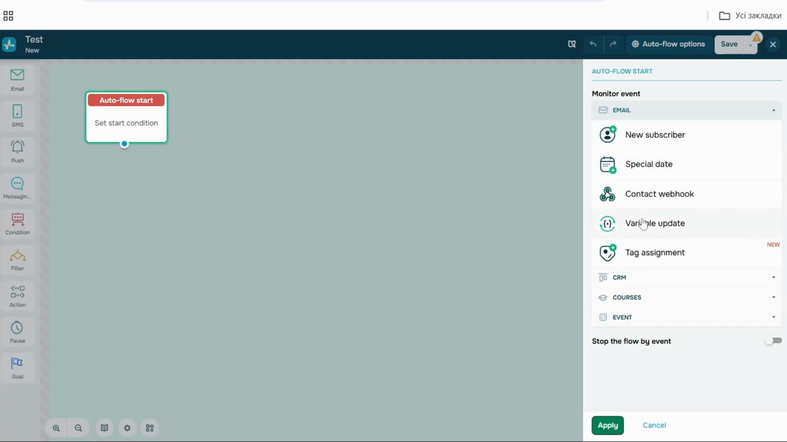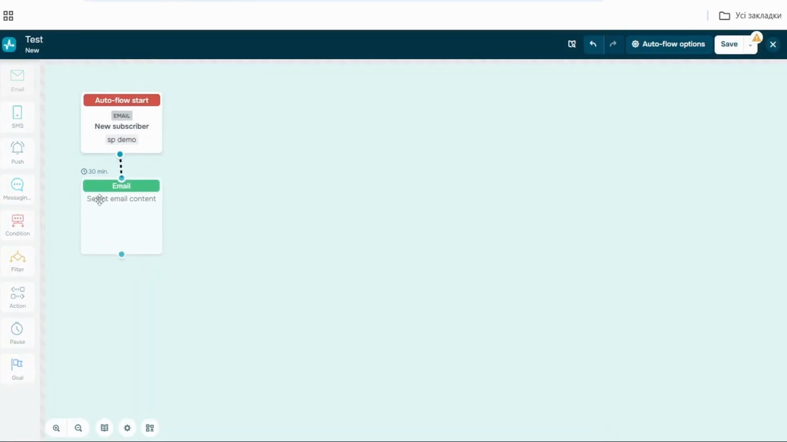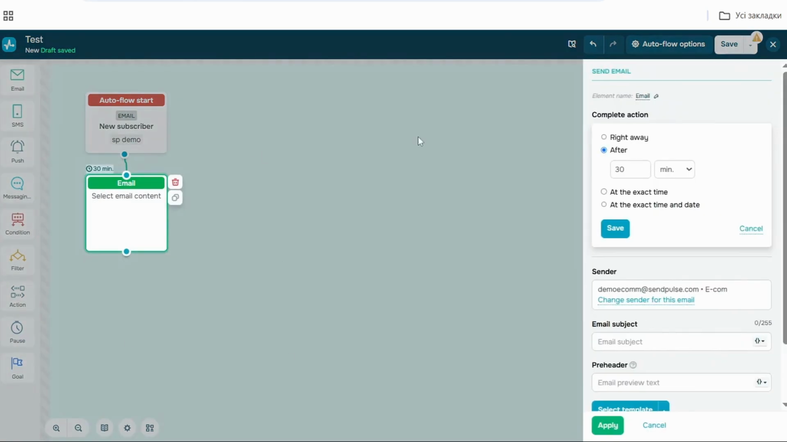For instance, if you have a variable city that changes from Chicago to Seattle, this can trigger an automated email campaign. You can also use tags as triggers. Let's select New Subscriber as a trigger. Select your mailing list and click Apply. Now you can send your email. To give you an idea, this can be a welcome message for a new subscriber.